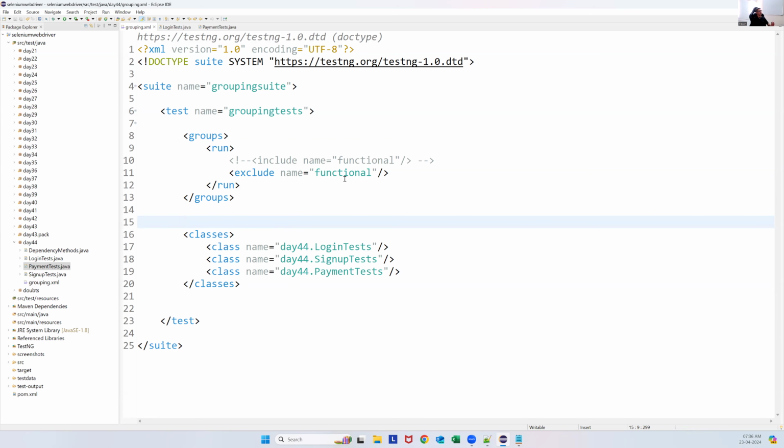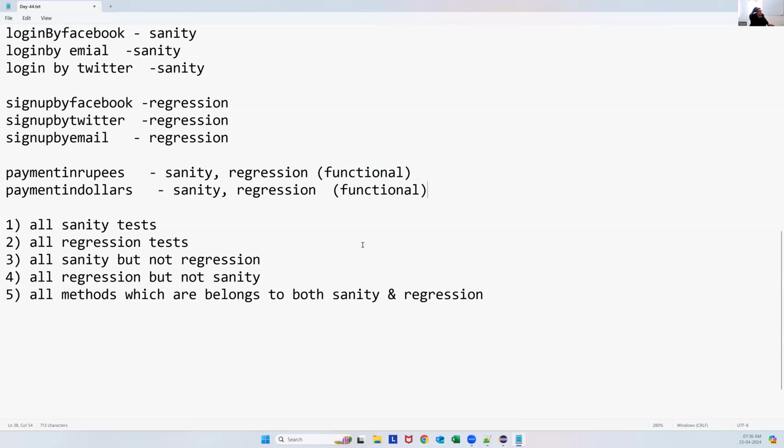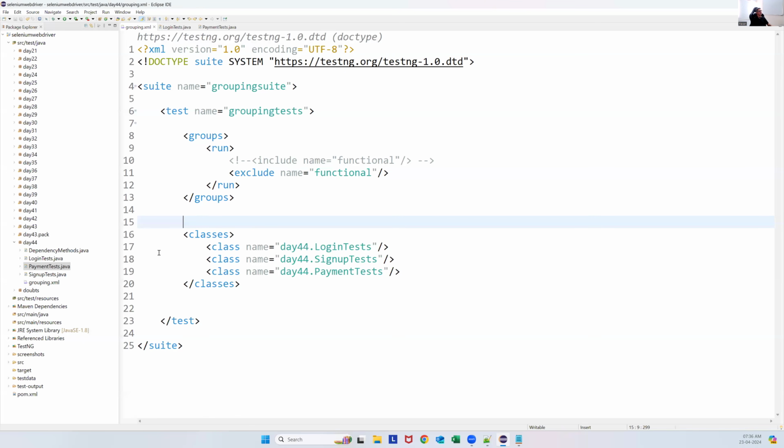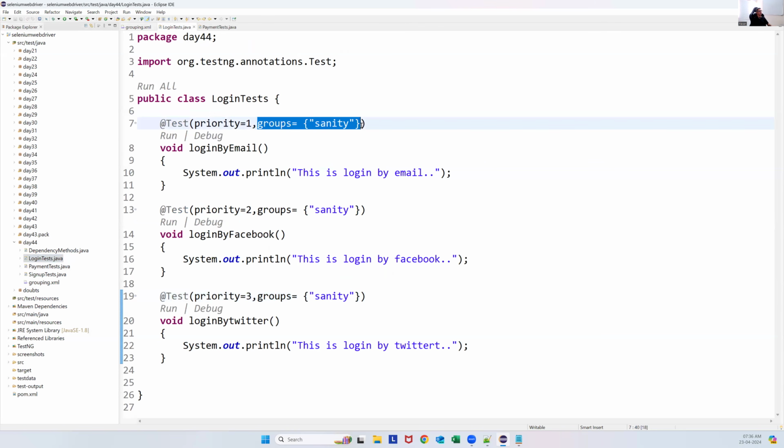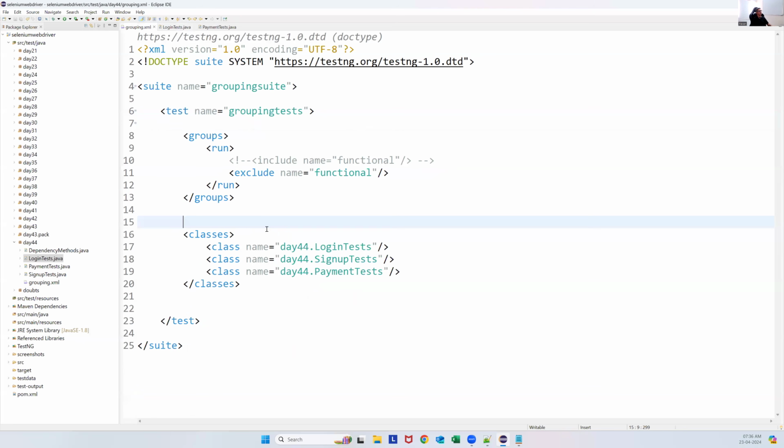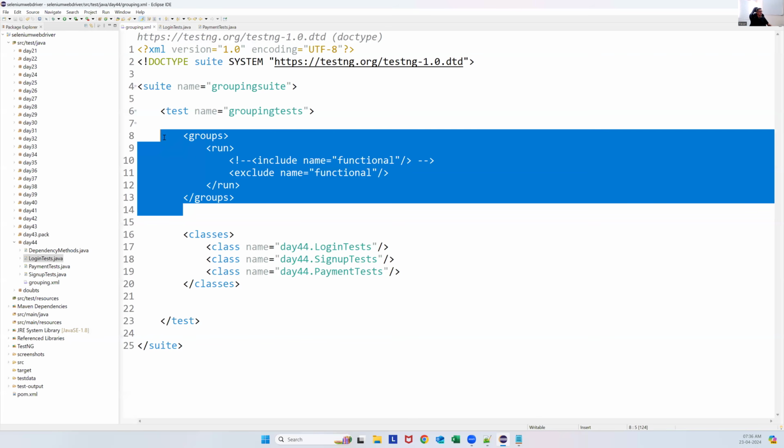So everybody is clear how we can achieve the grouping. The first task is what? We need to identify which method belongs to which category. That's the first groundwork we have to do. Once we have categorized, then go to each and every test method and add a particular group by using groups. You can add a single group or multiple groups. And once you have added, the third step is to create an XML file and specify what groups you want to execute.